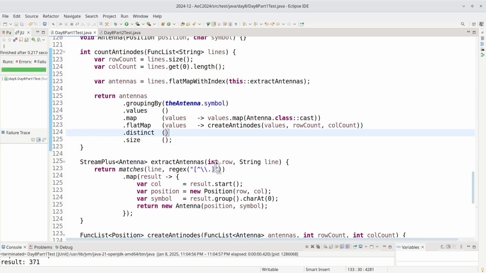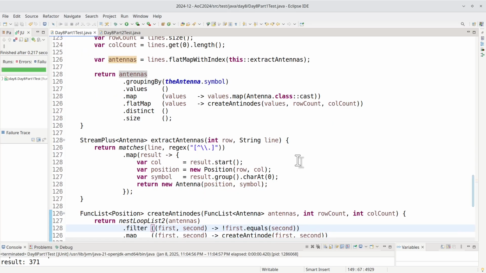So what do you think of this? Does this code represent the concept of the solution? That is it for this part 1.